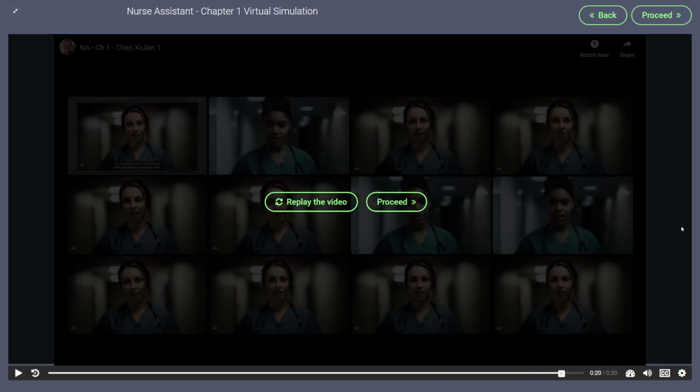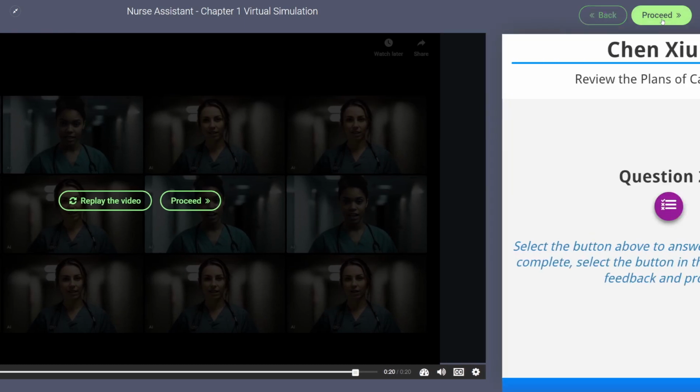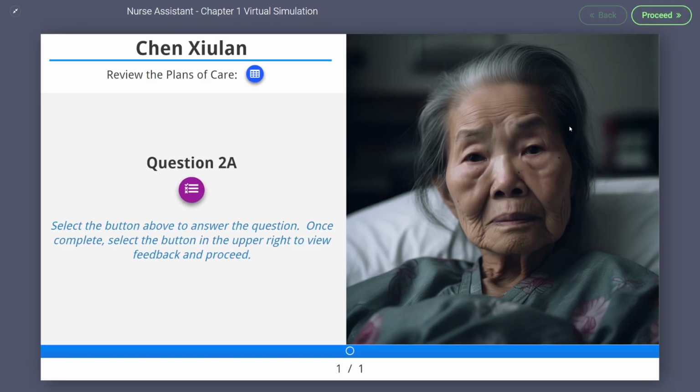Just like with the nurse that we have seen here, we have used the same technology to also give our patients a face and animate them in the same way. The tools that we're using for generative voice are such that we do have access to different types of voices from different cultural backgrounds, which allows us to have a more culturally diverse set of nurses and patients that we're able to work with. From here, I can proceed, and we get to our first question, which is based upon the information that's been given to us thus far.